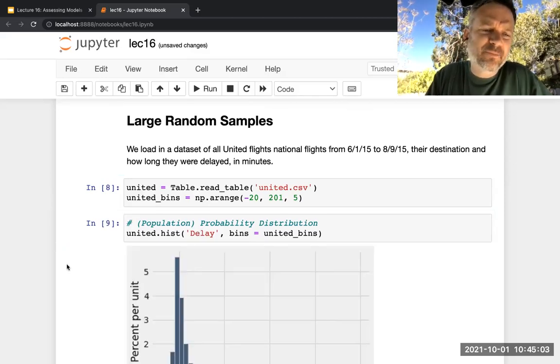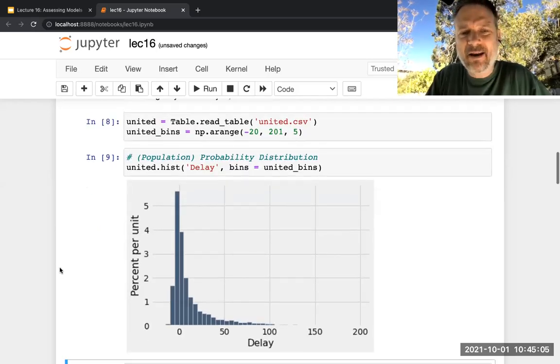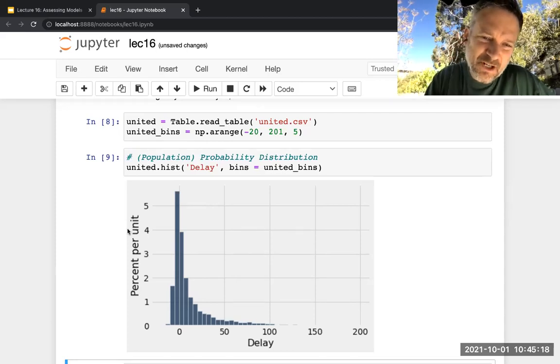And since we have all the data, we can look at the distribution of the population. Here, the population is all those flights in that time period. And we can look at the distribution of the delay. Some of them were more delayed, some of them were less delayed. You can see here, most flights really didn't experience any significant delay, but there's a handful that had a delay of an hour or longer.